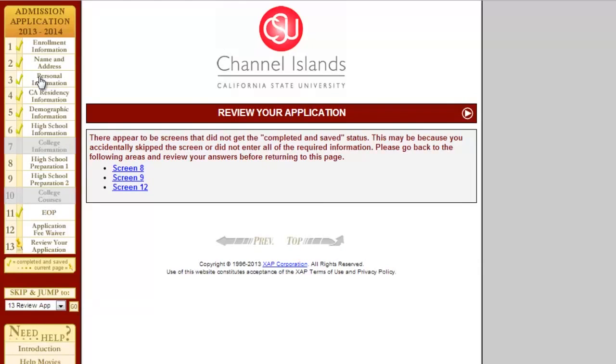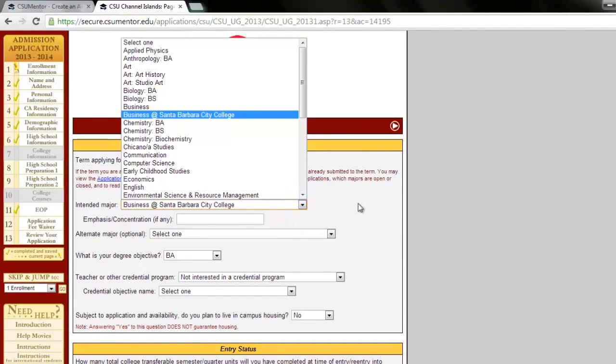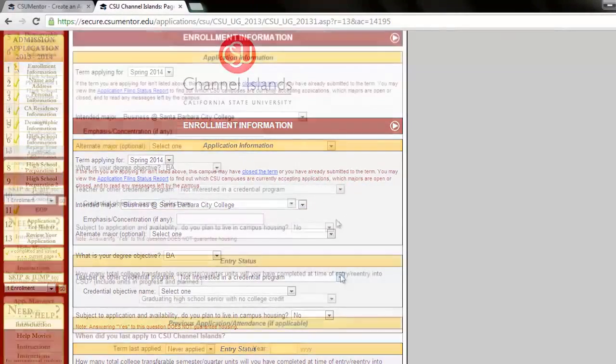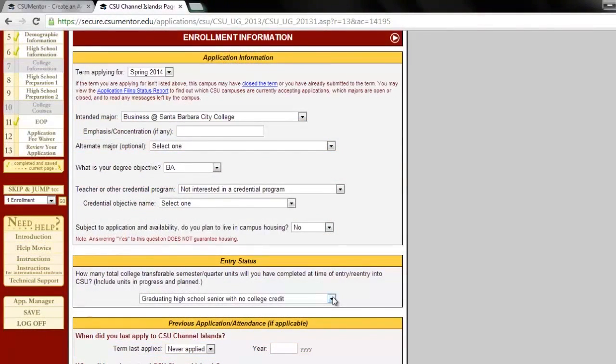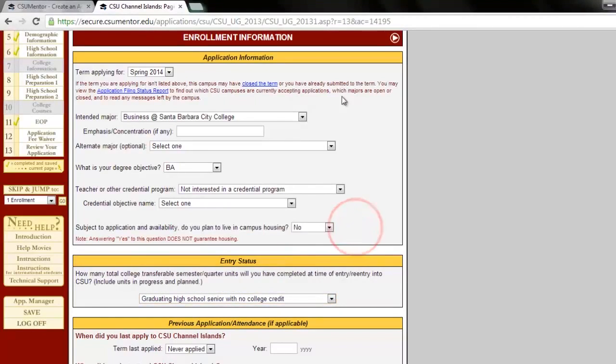Now the tabs on the left represent all the sections that you will complete. The check marks indicate completed and the pens indicate work in progress. And the first screen is the enrollment information. Here you're going to enter the term of the application, intended major and degree objective. You're going to select your entry status. Most of you are going to be graduating high school seniors with no college credit, or with college credit if you took community college classes or took the AP exams.